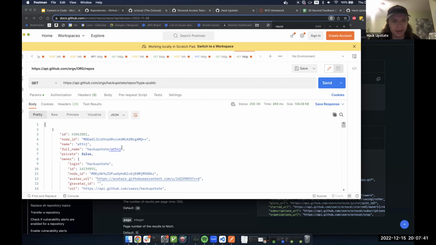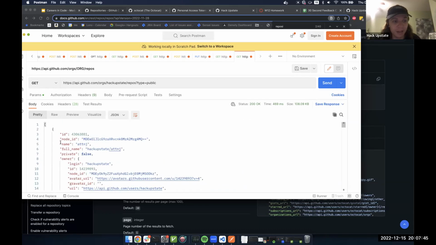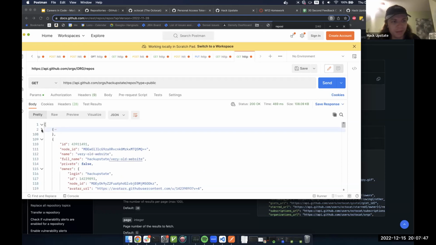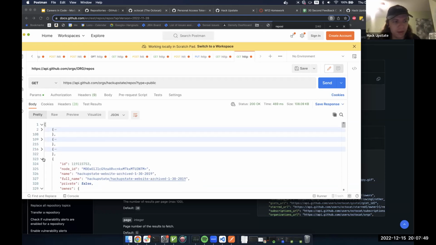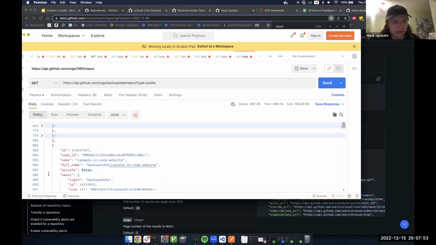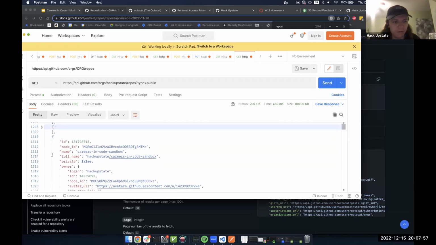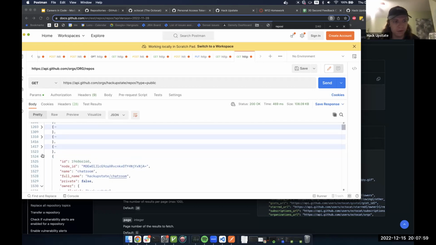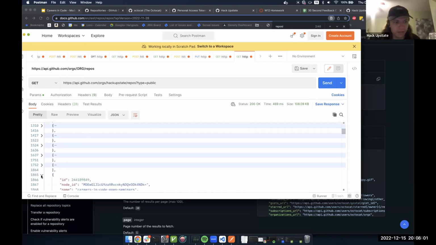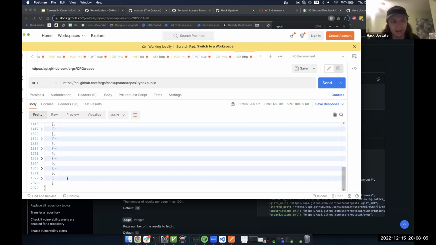Okay, that looks to have given me back data. That's good. Let's count these. 2, 3, 4, 5, 6, 7, 8, 9, 10, 11, 12, 13, 14, 15, 16, 17, 18, 19. It looks like there are 19 public repositories that I'm getting back here.